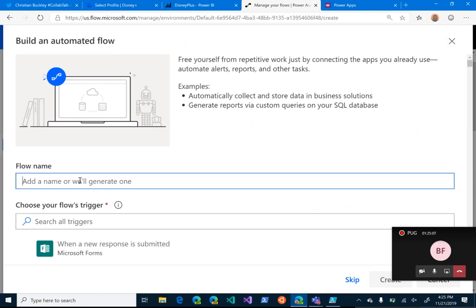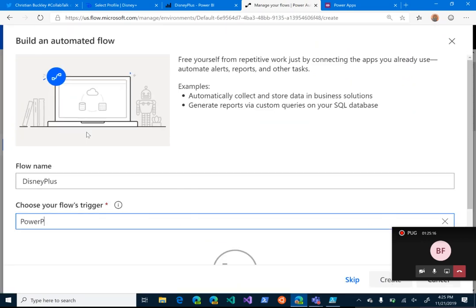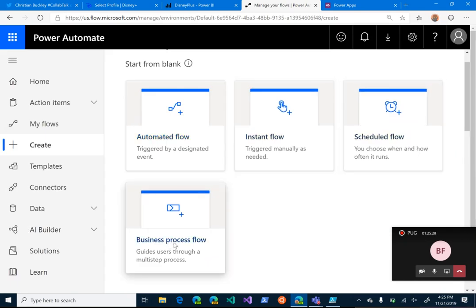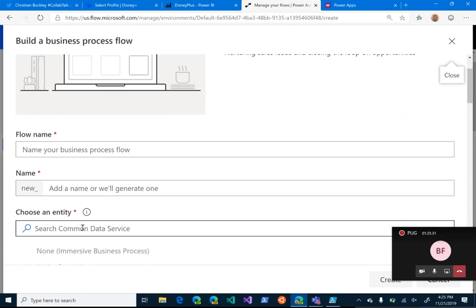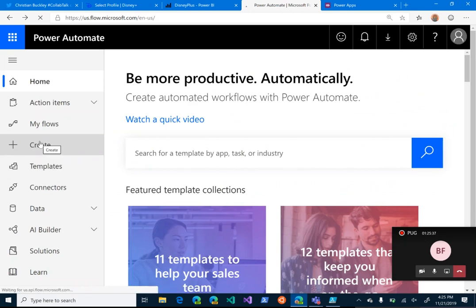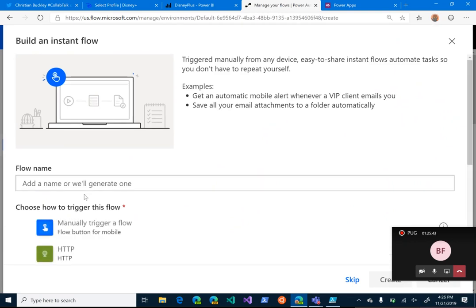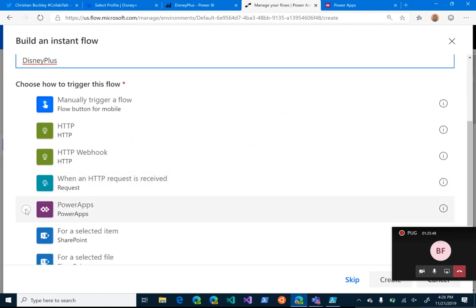And what are we going to call it? Anybody want to guess what I'm going to call it? Yeah, you guys are paying attention. I love it. Oh, did I choose the wrong one? Demo fail. Is it this one? Not that one either. Close. What was that? Instant. Flow name. Disney Plus. There it is.